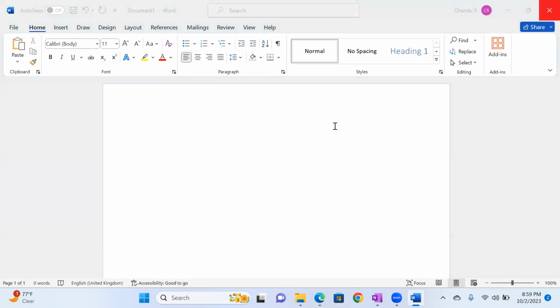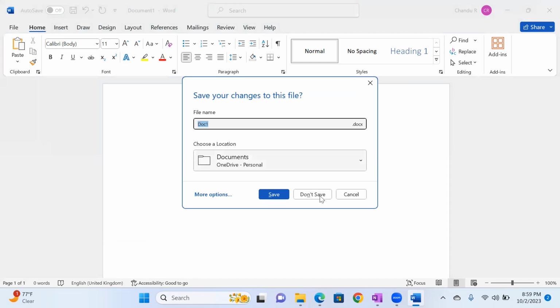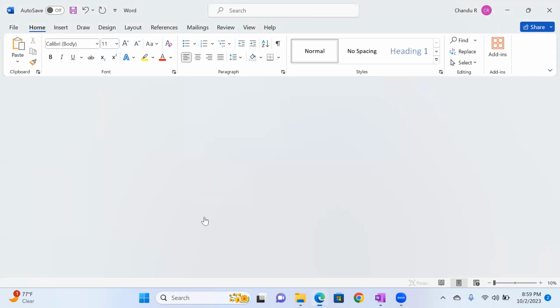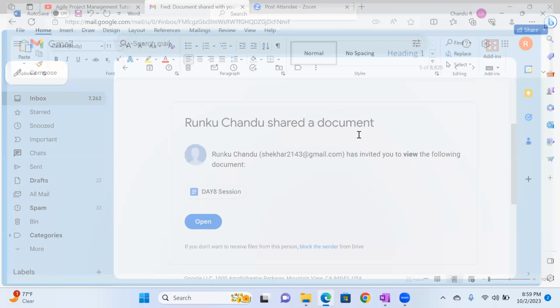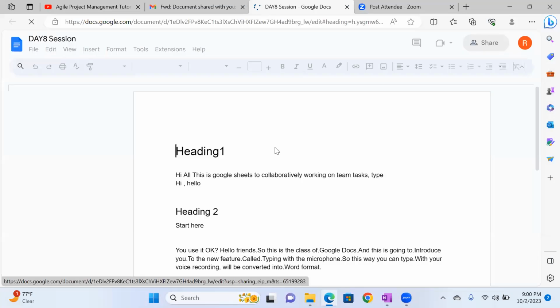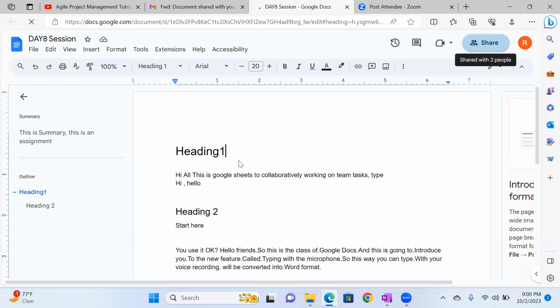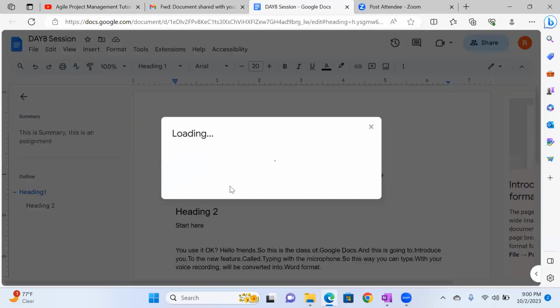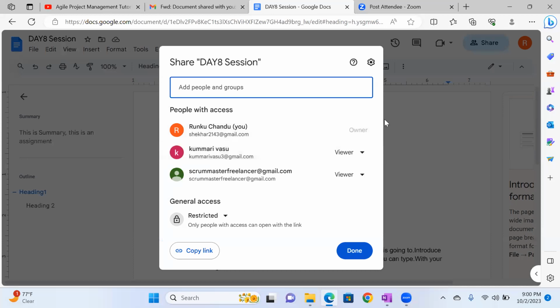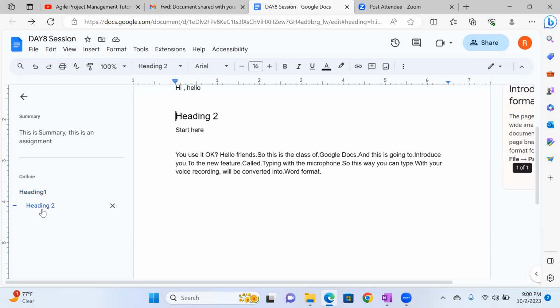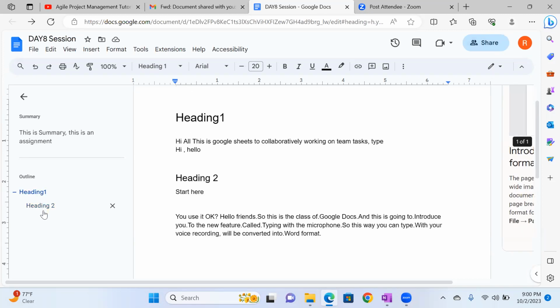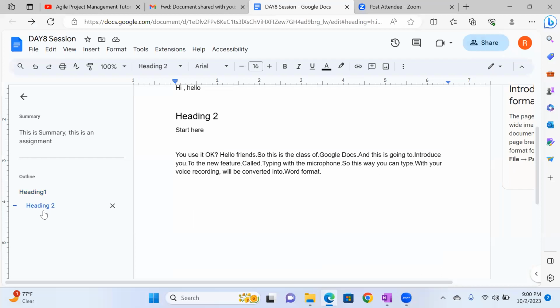Whereas in Google Docs, what you can do, friends, if I just open it, you can share with your friends. You can click on share, and if you start adding the emails of the people here, they can start working on the same thing. Like if you give the headings here, heading 1 and heading 2, someone can work on heading 1 and someone can do heading 2. And similarly, if you have 15 folks, they can also work on that.